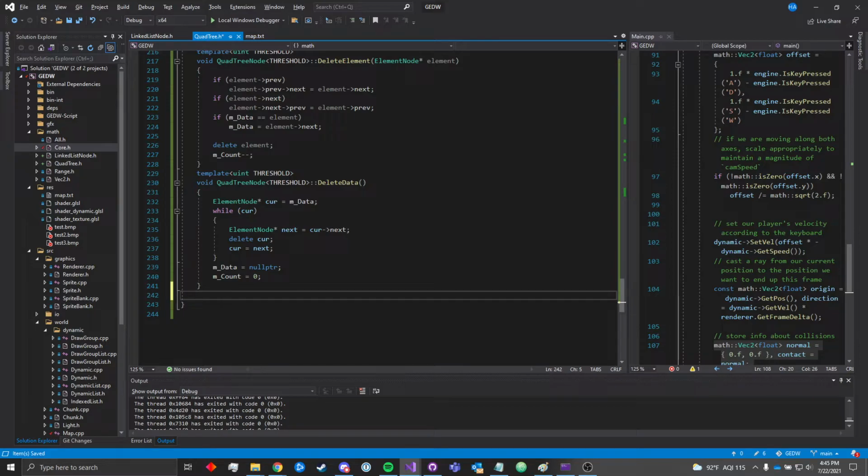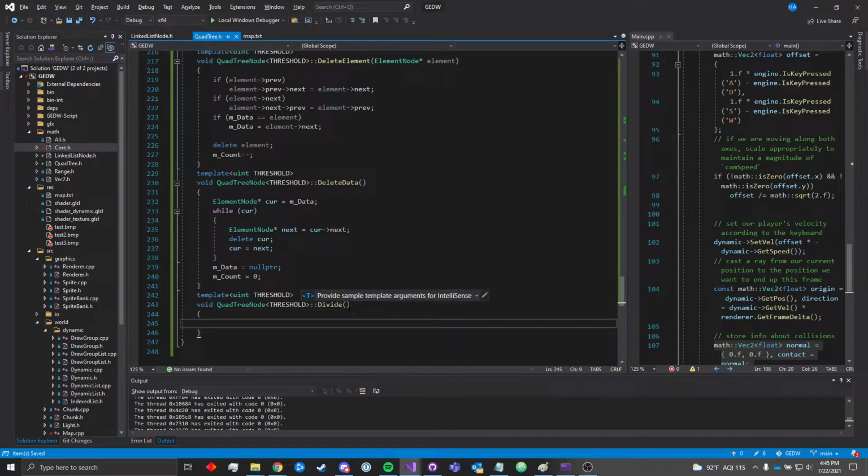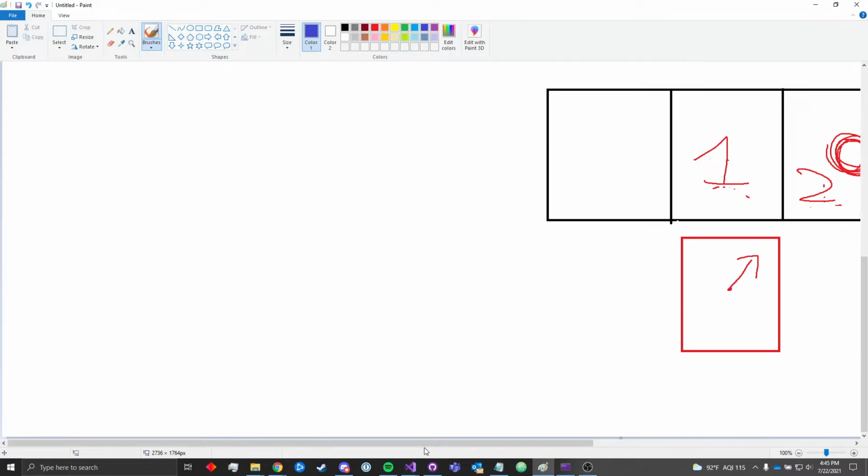Okay, we have another pretty big method here, divide. So this method has to be recursive. And the reason it has to be recursive is because we can't guarantee that when a quadrant is divided, it will be what I just termed, I made up, a clean division. So let's look at an example of a quadtree.